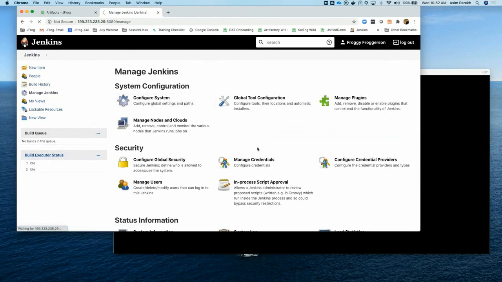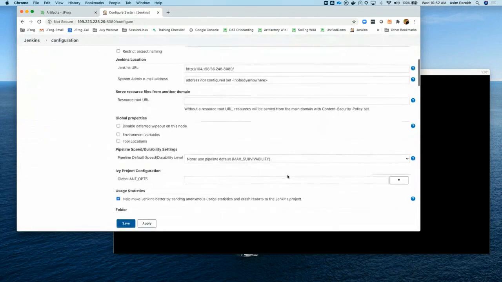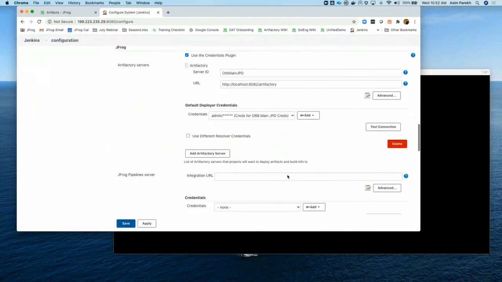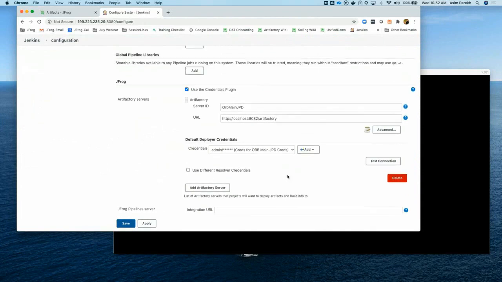Then you go into Configure System, and you configure the Artifactory plugin there. It's very simple to configure. You provide the server ID, whatever name you want, it doesn't matter. And you provide the URL. This is what the URL looks like. The reason it says localhost here, it should be the DNS or IP address for your Artifactory.